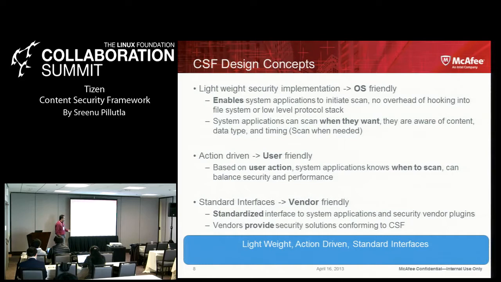And there are standard interfaces available. I'll show you a simple set of APIs that an application can use, which are just like scan files, scan data. Basically there is documentation available in the CSF framework, which any security vendors can implement to consume those APIs in their specific part of the plugin or the engines. So to summarize, it's lightweight, it's mainly action driven, and the interfaces are pretty standard.